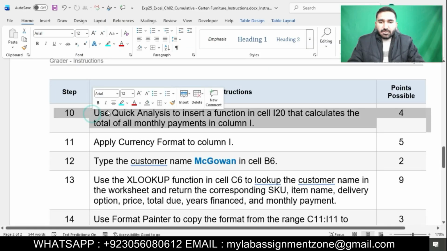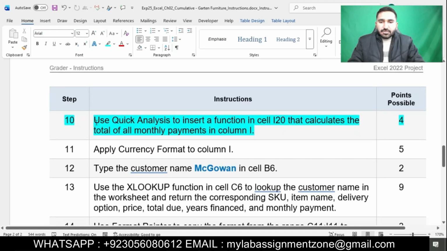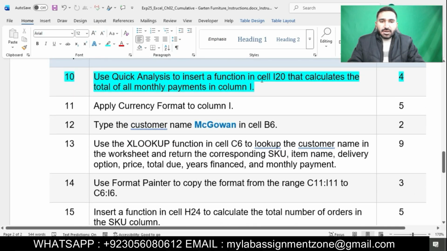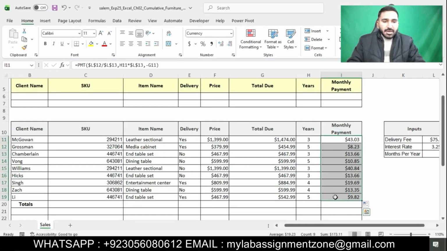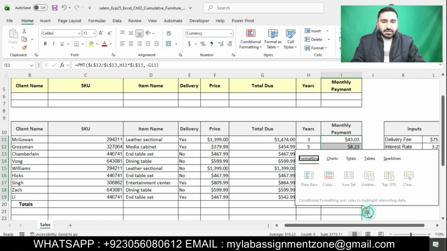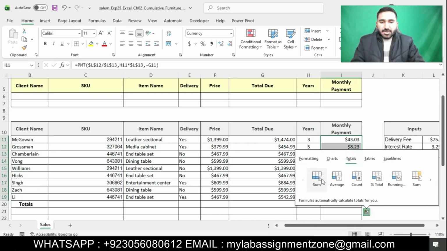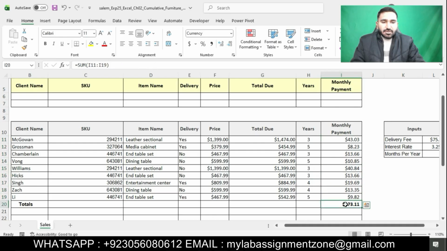Now I am going to do question number 10: use Quick Analysis to insert a function in cell I20 that calculates the total of all monthly payments in column I. We will select column I, click the Quick Analysis button, go to Totals, and click Sum, and it will show the total for monthly payments.